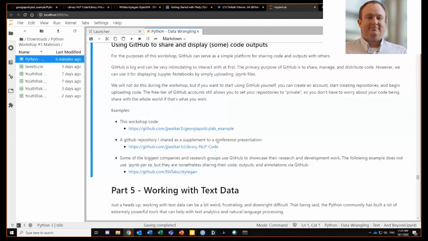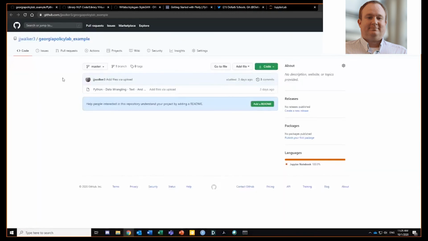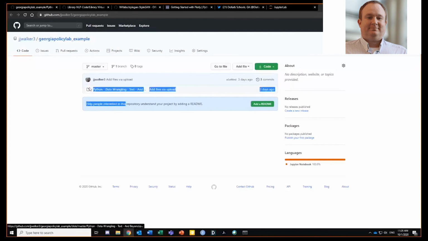So let me click on one of these examples. Georgia Policy Lab. This is my GitHub account. GitHub is dense. It's mostly used by programmers and developers for sharing code, modifying code, and collaborative software development. But it also works for our purposes as data analysts, researchers, and people who might want to publish our results. So all I've done is I created a repository or a project, and inside of that, I uploaded the code file that we've been working our way through today.